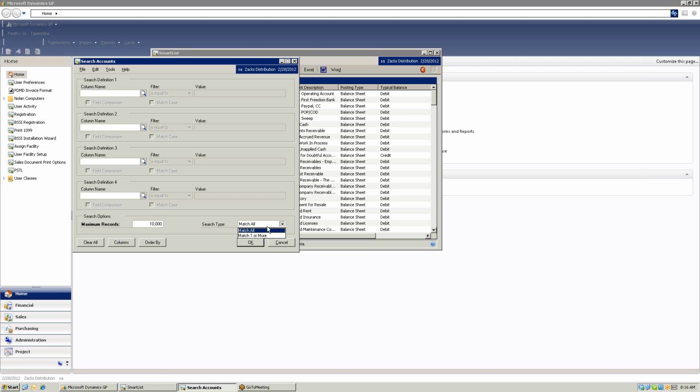Match one or more. So if I go in here and I say I just want my cash account, the segment 5 equals 1,000, it would only pull that. But let's say I want 1,000, 1,005, and 1,015. I can put 3 different accounts in there, say match 1 or more, and it's going to pull all those 3 accounts in there.